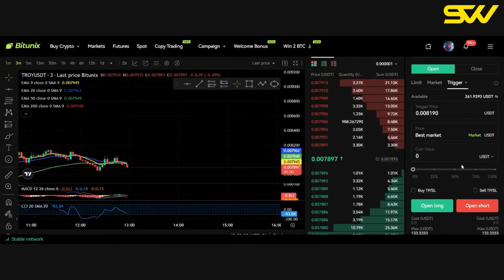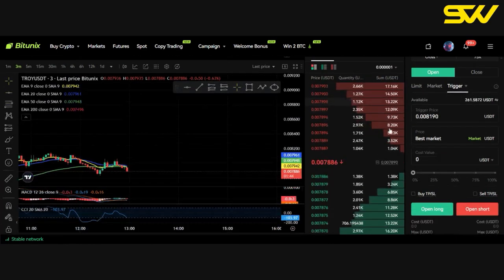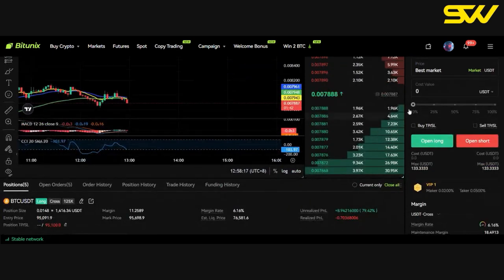What else do we have? I've talked about the cross. I've talked about the leverage, open and close. These 3 modes, talked about that. How do you control this? You can also use the slider bar to determine how much of this percentage of your wallet you want to use to place a trade.